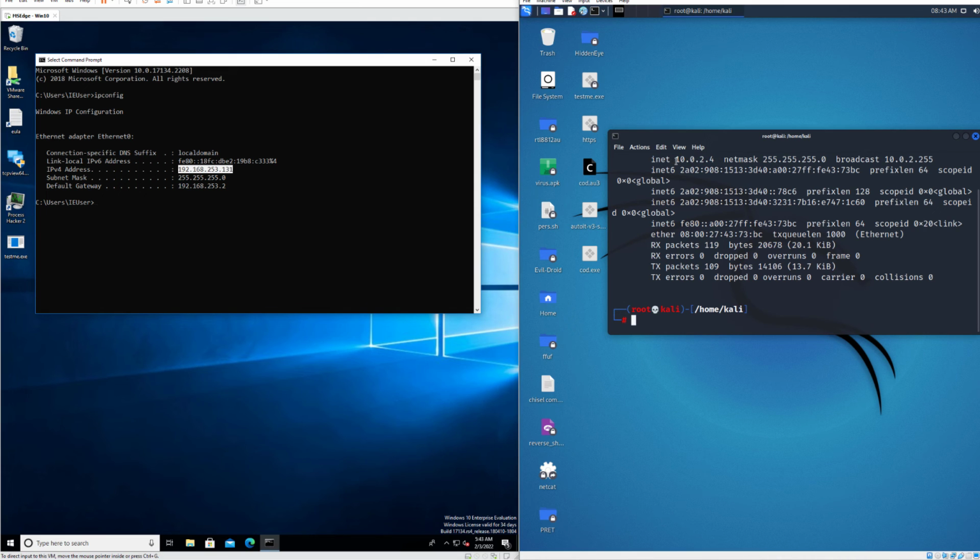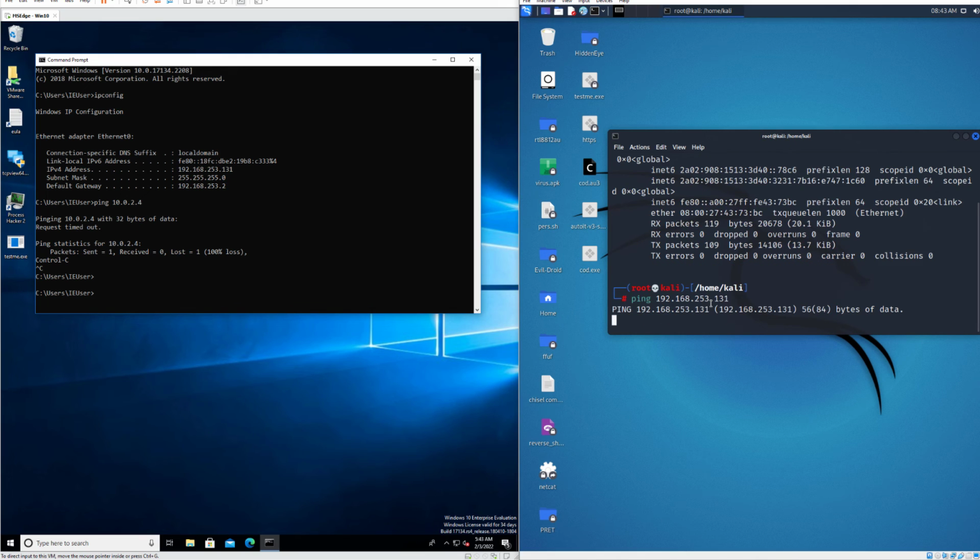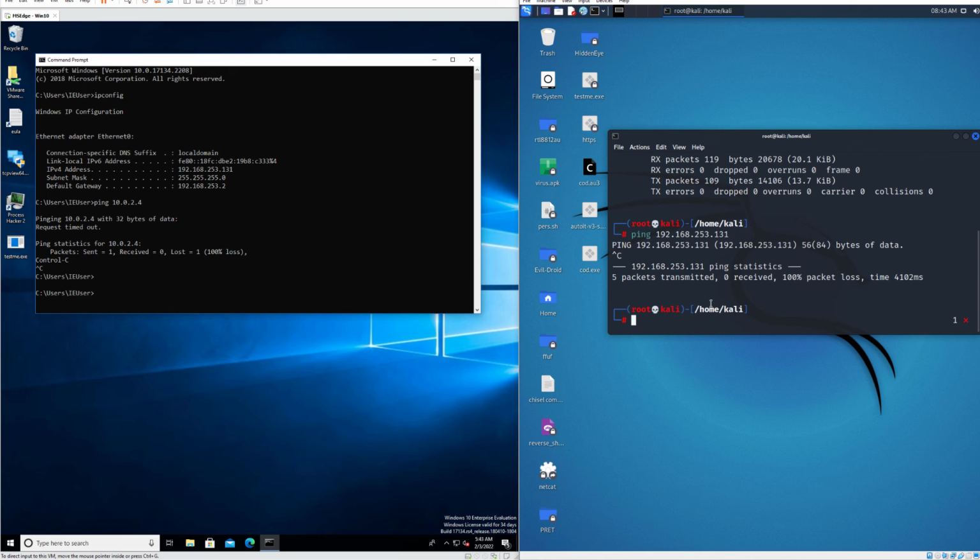So when we try to ping, for example, this IP address using Windows, as you can see, we are not getting a response. And when we go to our Kali machine and try to ping the Windows machine, as you can see, we are not getting any response. So both devices are connected to completely different networks.